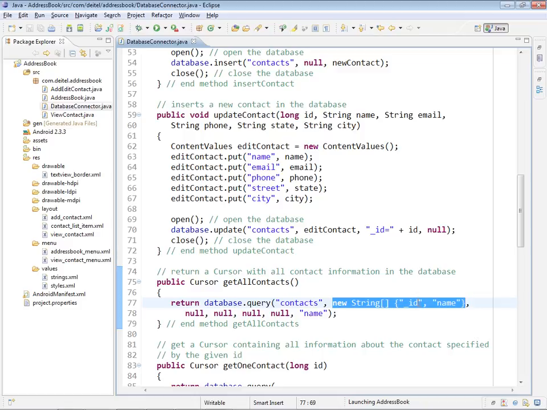So in this case, we're selecting only the ID and the name, and recall that in the address book activity, when we get all the contacts, we display only the name on the screen, and we have the ID available to us so that if the user touches a specific contact in the list view, we can pass that ID over to the view contact activity so that it in turn can call getOneContact for the appropriate row ID to get the information for that contact.